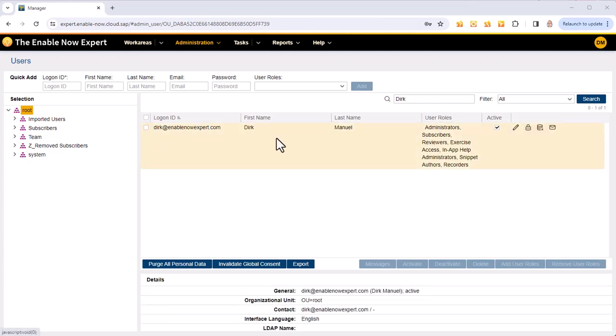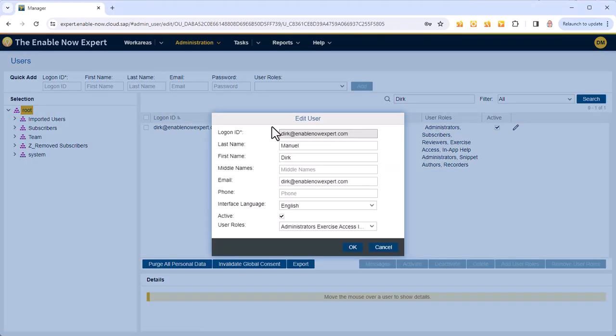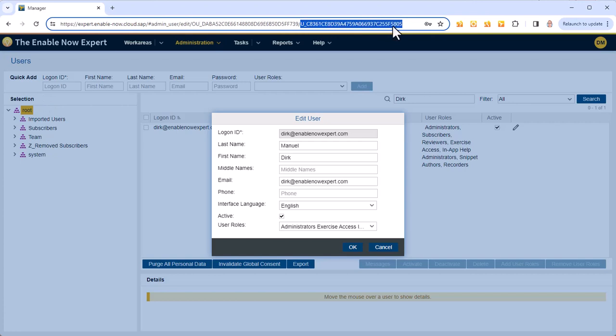I'm in Manager here and I have one user displayed. I'm going to click on that user to select them. And then you'll see in the URL at the top of the screen, I see a bunch of the usual information, the org unit that I'm looking at, which is root here, and I see this U underscore something or other. This is the actual unique identifier of the user in SAP Enable Now. It doesn't store it using the logon ID or the name or whatever. This is what it's using as a unique reference, and this is what we need, okay?